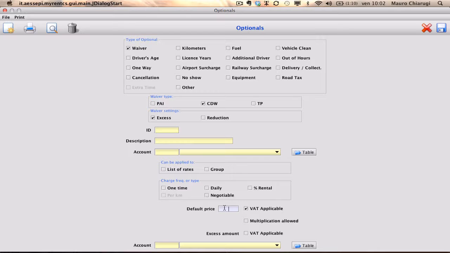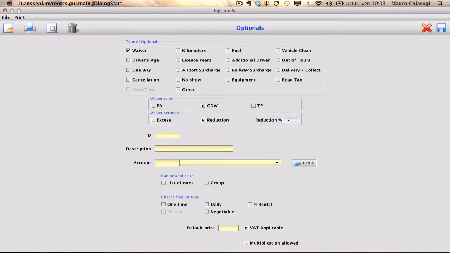And then you also would have a super CDW, which is a super collision damage waiver, which has no deductible, but then you would be charging a daily rate that is higher than your regular CDW. And then you've got a reduction. The reduction reduces the deductible that you've already decided upon in your rates by, for example, 30%. And then you would go ahead and set that per day rate below.